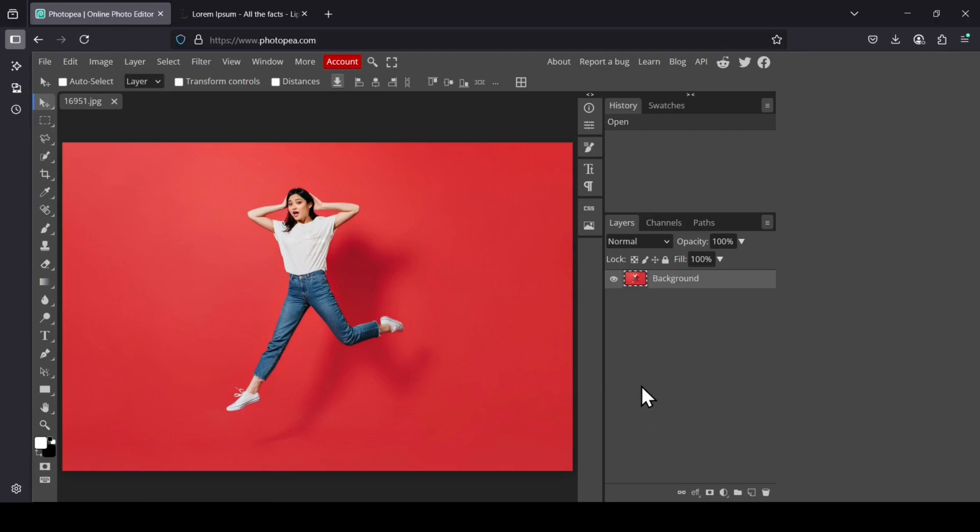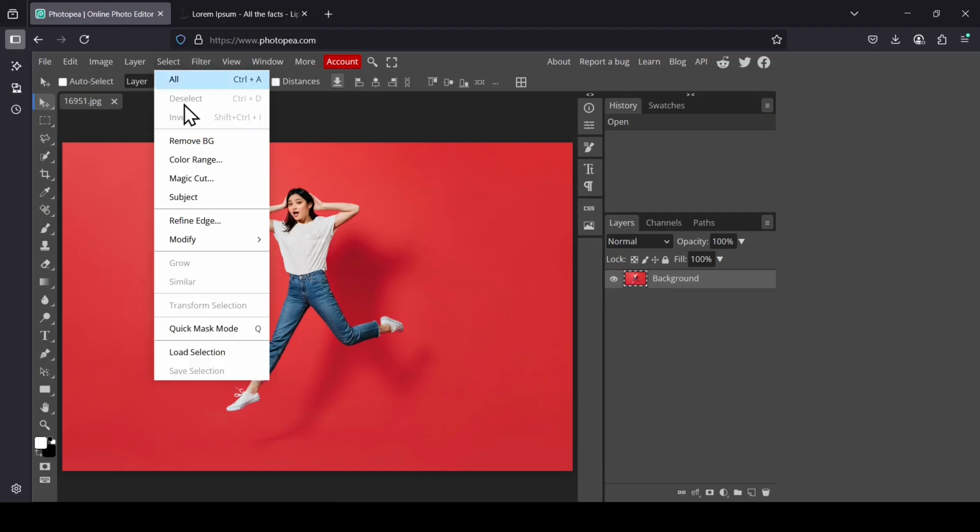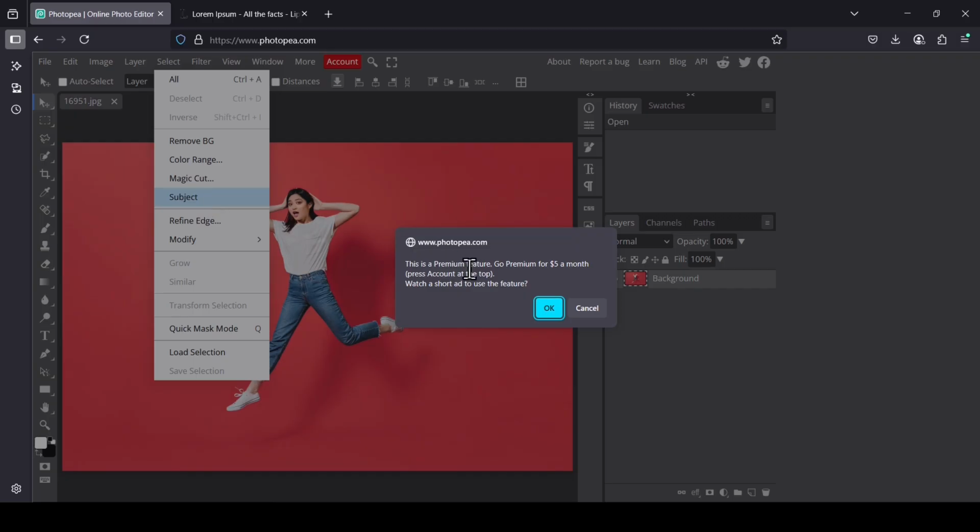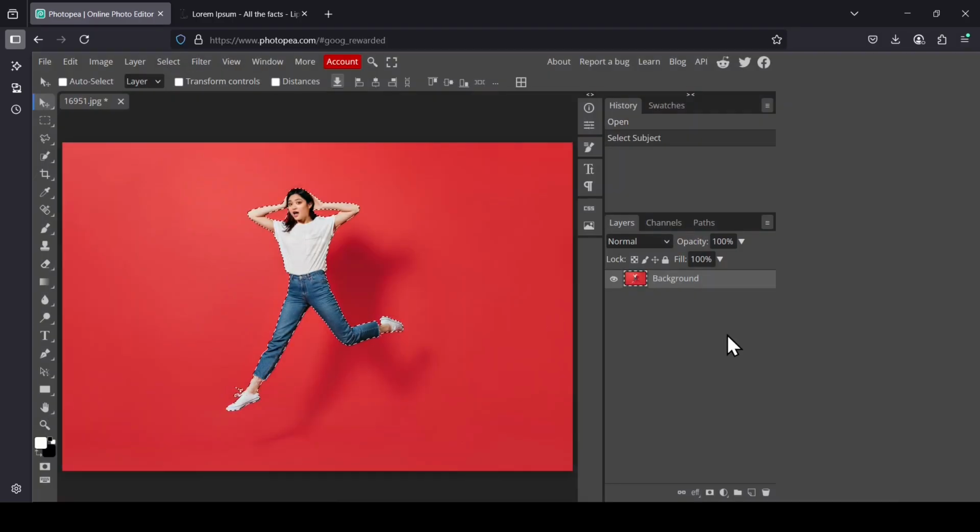So this is the image I'm going to use. The first thing we need to do is to select the person here. So go to select and then subject. And now we need to watch a short ad, just press OK. And now I'm going to increase the size of the selection.